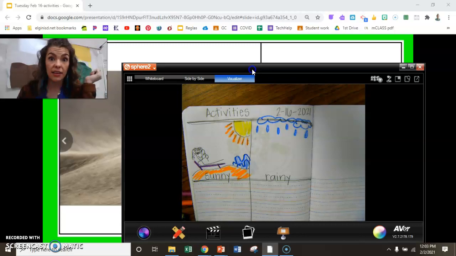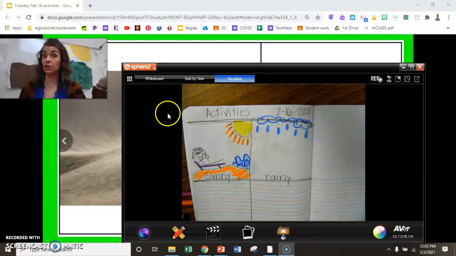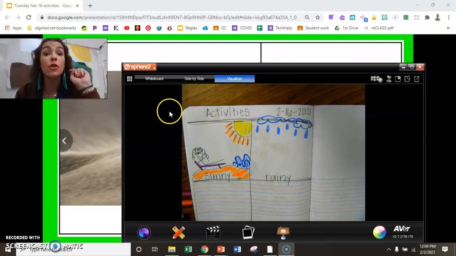Check the weather outside. If you're done with your work today, what could you go do outside? Fly a kite? Build a snowman? Make a sandcastle? It depends on the weather.